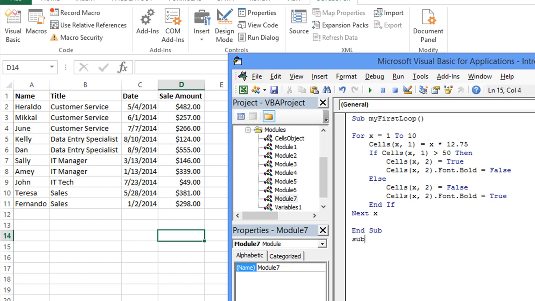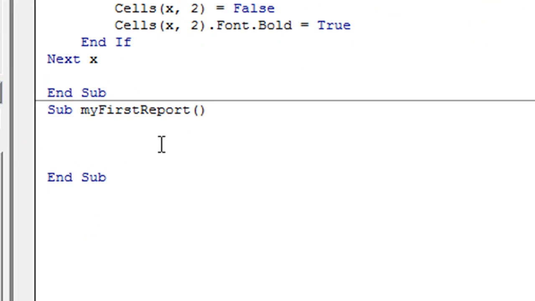We're going to create a new sub. We're going to call it my first report. And very simply, for the first one, we're going to do it in a message box. In the next video, we're going to show you how to do that in an actual different sheet so that you can have a printable report. Very easy. So first things first, let's go ahead and get our last row.